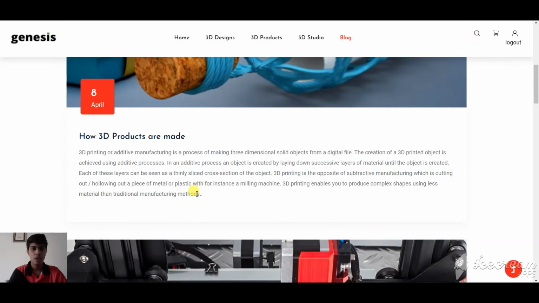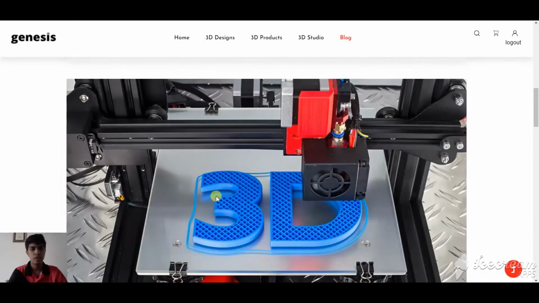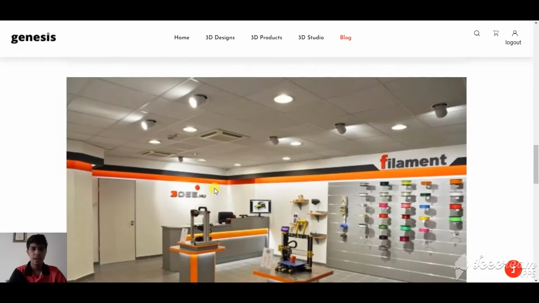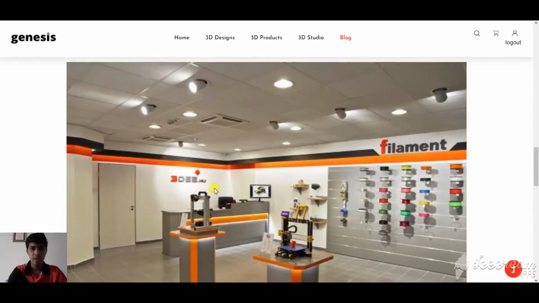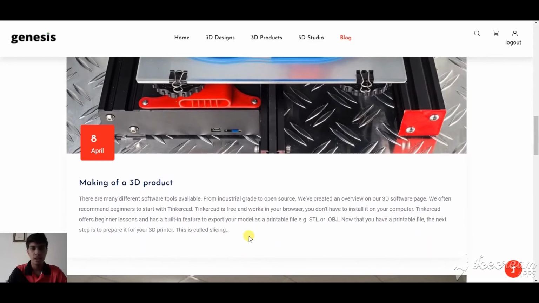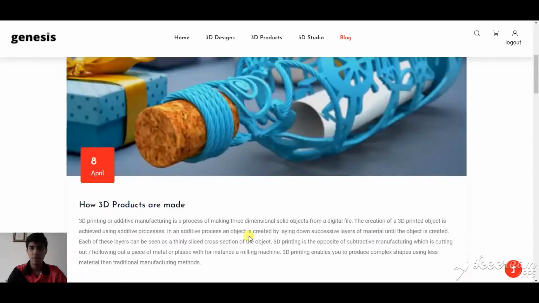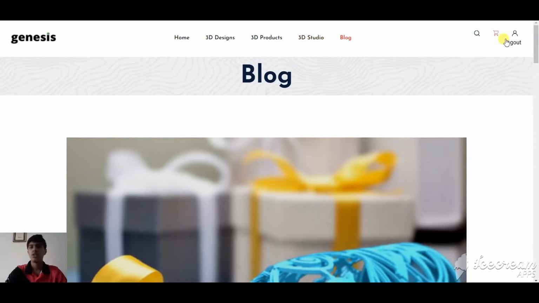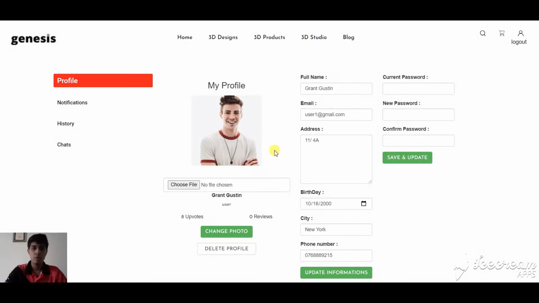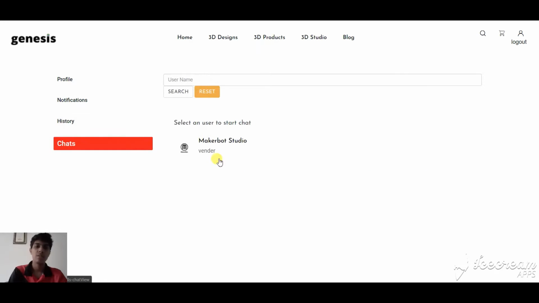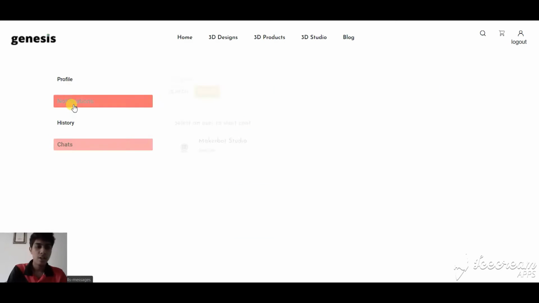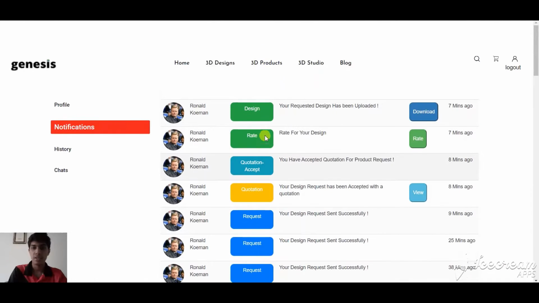Being a user, you can also view the 3D blog page, and here you can get educated on 3D printing practices, what 3D printing is, how products are made, and everything related to 3D printing, since the local majority is not that educated on 3D printing. Other than that, you can also view your profile, edit your information, view your order history, chat with other users, but this is not fully functional yet, and you can also view your notifications.